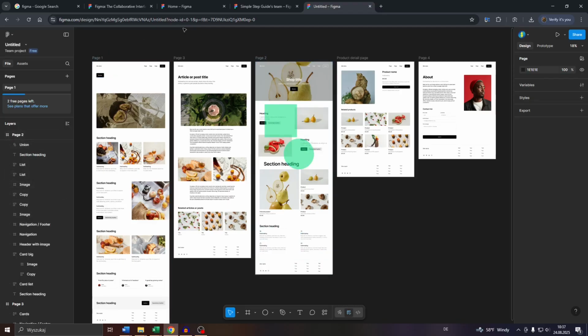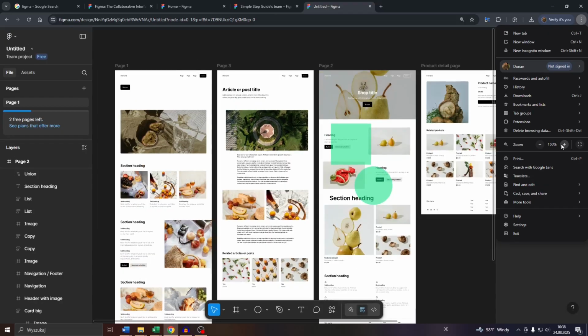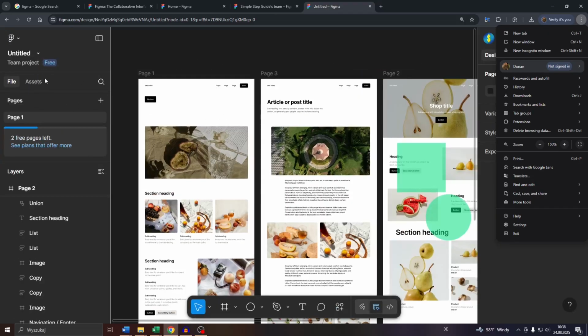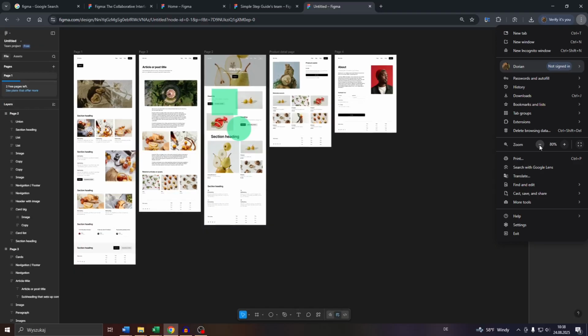So guys, if you're accessing Figma via Google Chrome, for example, all you need to do to adjust or change the UI interface size is simply click on these three dots in the top right corner of your Chrome browser and click into zoom here, and adjust your zoom level by clicking on minus or plus to make the text smaller or bigger, just like that. So as you can see, if I click on plus, the UI interface is being scaled, and if I click on minus, we see the reverse effect with the font and the letters getting smaller.